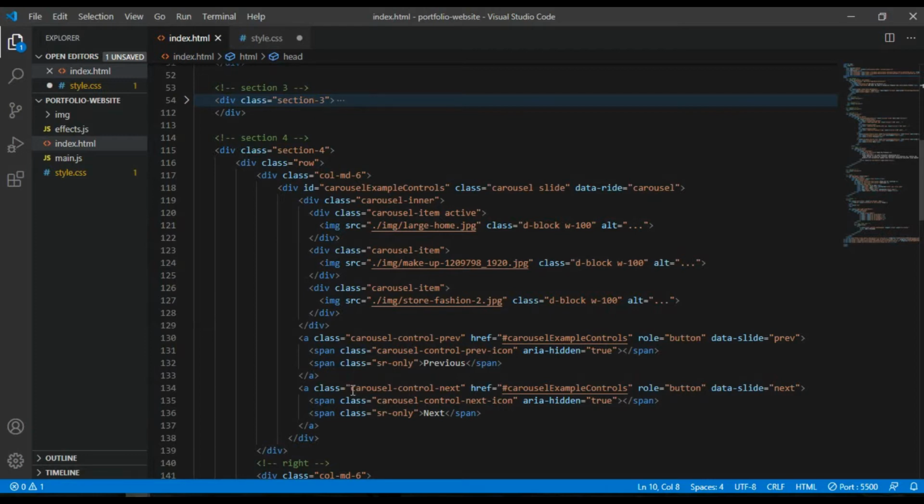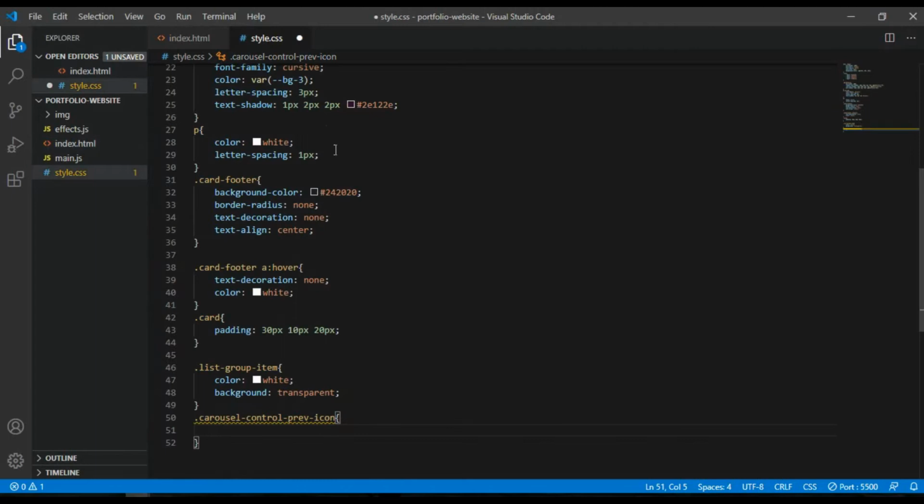Sorry, let me just go ahead and copy this because I want to make sure that I'm doing the right thing. So carousel control prev icon and carousel control next icon. For these, what I want to do is just set some padding. I'm just going to say padding to 25. I want to make it bigger. Alright, so this is it.